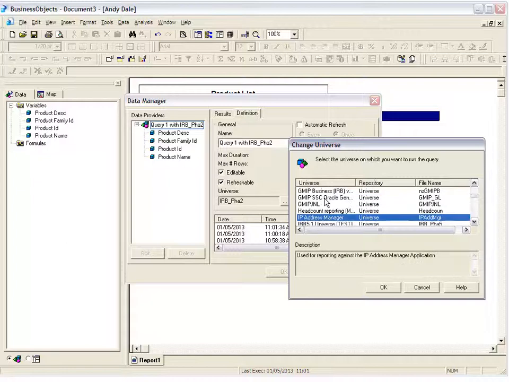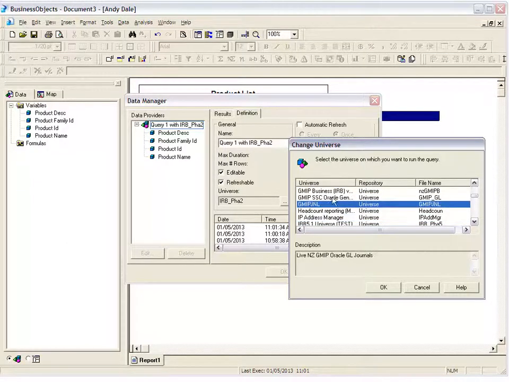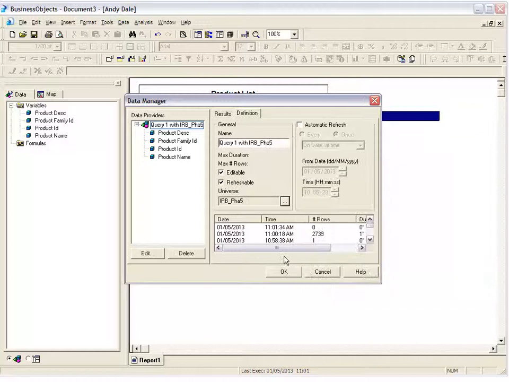I'm going to press I to jump to all the universes with I, and we can see here that the file name is IRB Phase 5, PHA5, the same as PHA2, and the long name of the universe, IRB 5.1 universe, and this says test in brackets because it's currently a test universe. That may be overwritten to live once it goes live on the 17th of May, and it's as simple as hitting OK. So you see that it's updated there, Phase 5.